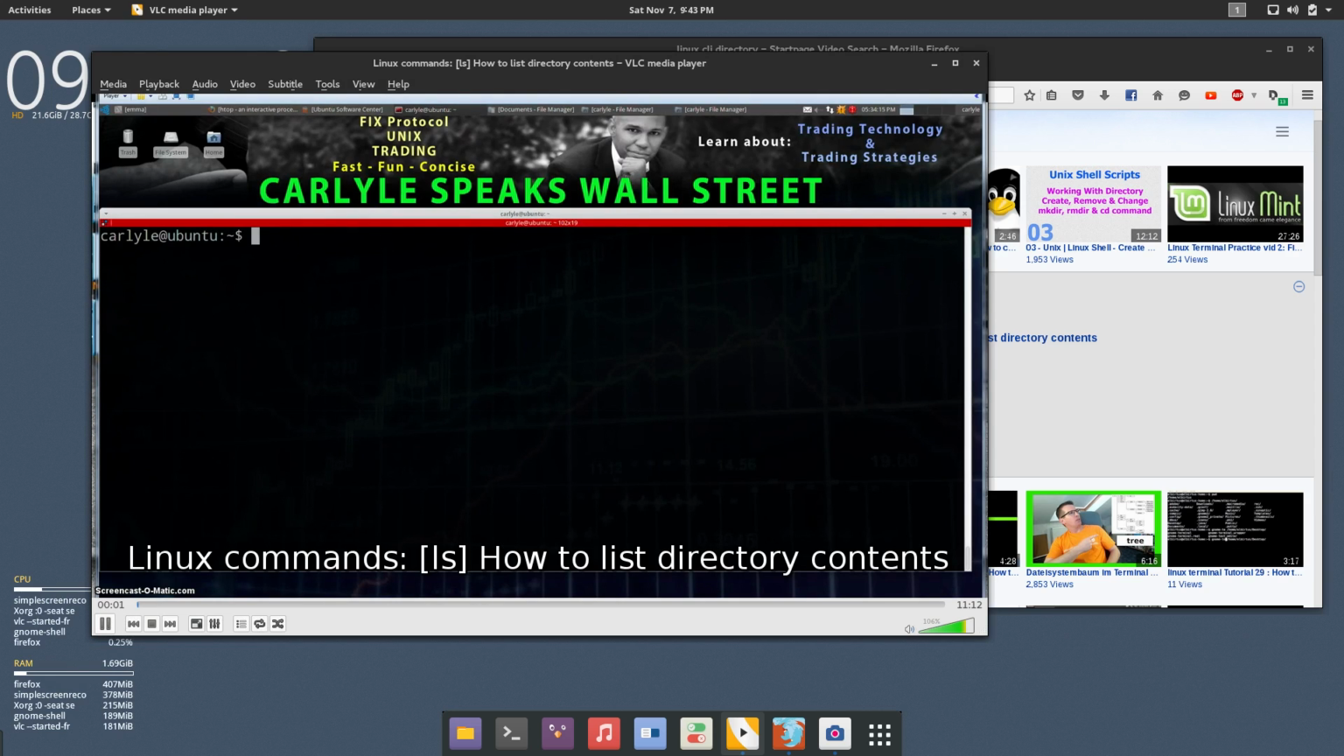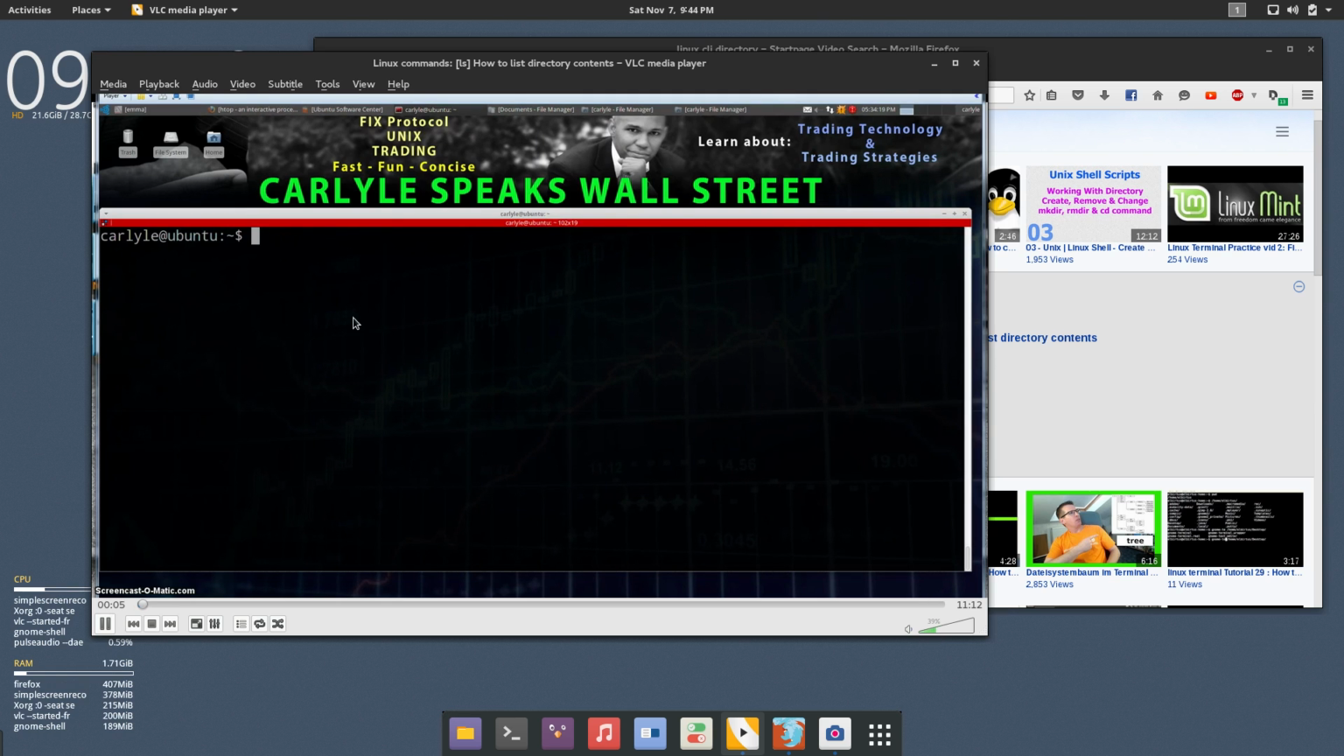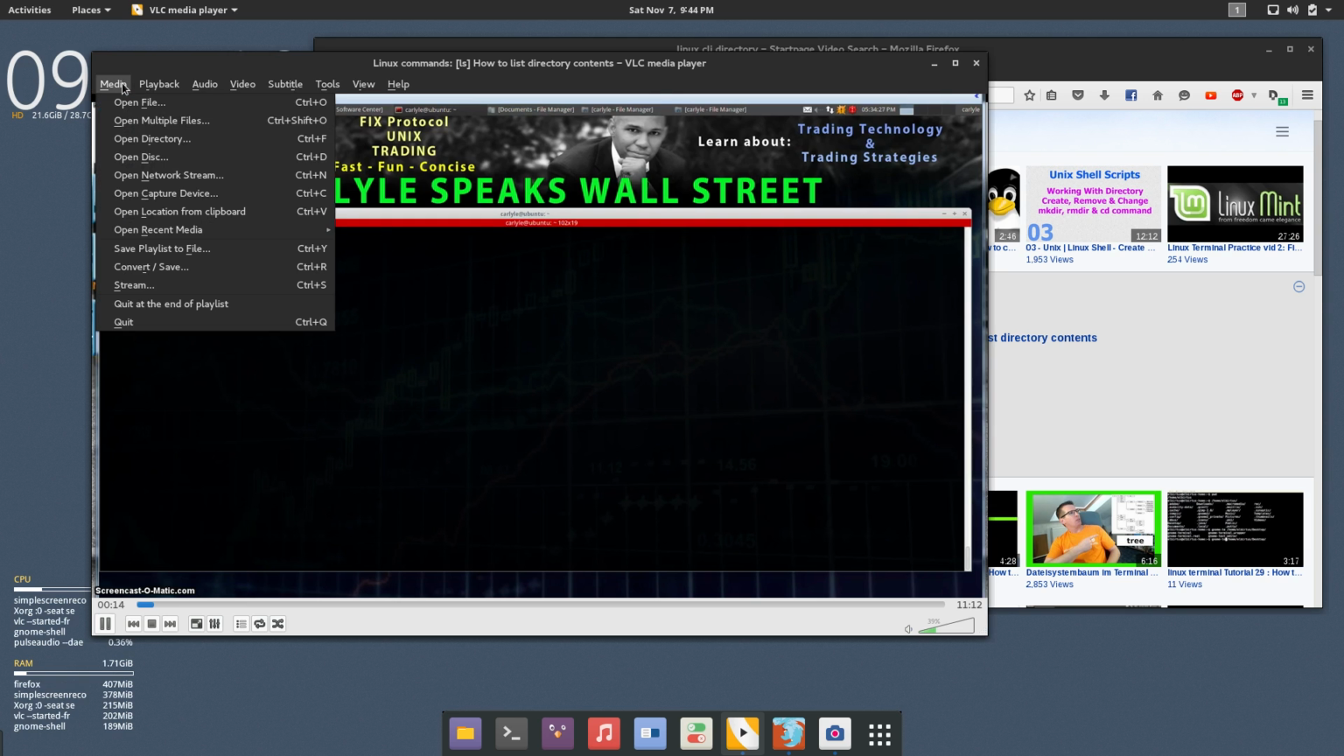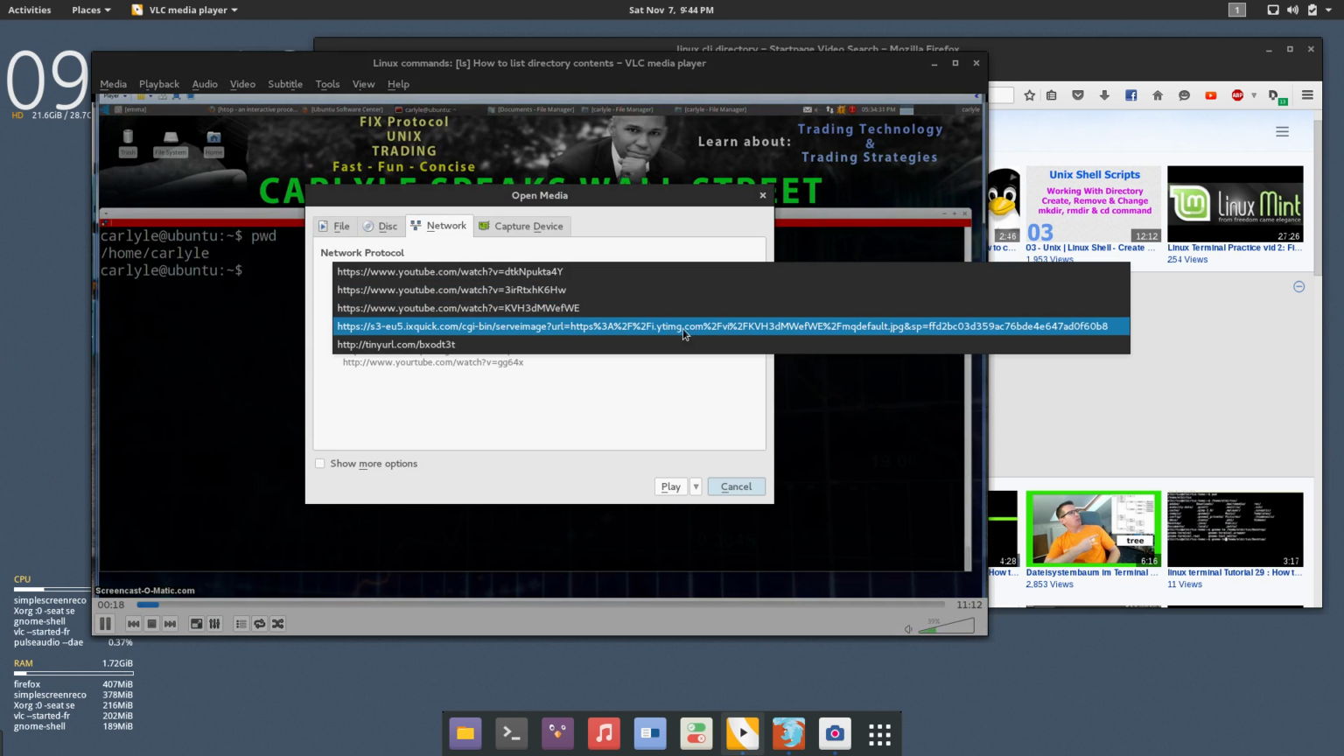How are you doing? This is Carlisle Speaks Wall Street, and we're going over Linux commands. I'm running under Ubuntu, and today's command is ls. Ls is how you get a directory listing of files and directories wherever you are. So right now we are in. Cool thing about this is. It saves them. What is in my home? So we can do an ls.